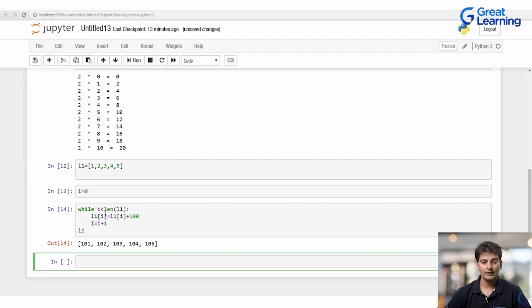So let's understand this loop. Initially the value of I was 0, and I'm checking if 0 is less than 5, which is true. So I'll come inside and I'll assign L1 of 0 to be equal to L1 of 0 plus 100. So it'll be 100 plus 1, which is equal to 101, right? So 1 would become 101, and then I's value is incremented by 1. So I's value is 1 now, and then again I'll check if I is less than 5, which is true. So I'll come inside and then I'll assign L1 of 1 is equal to L1 of 1 plus 100.